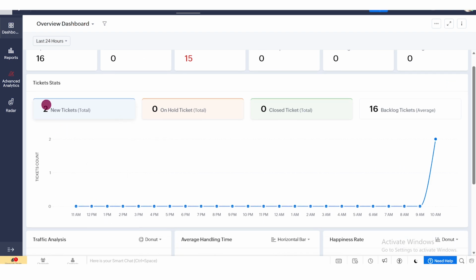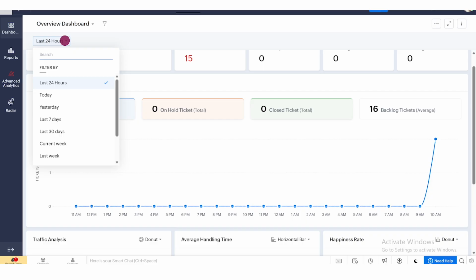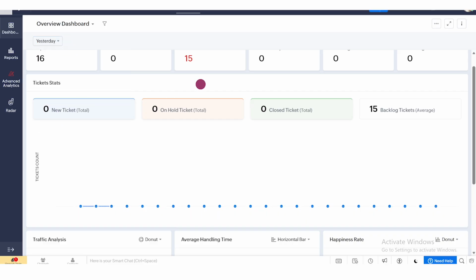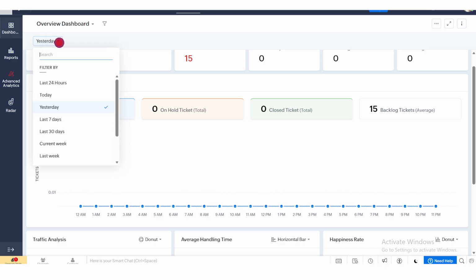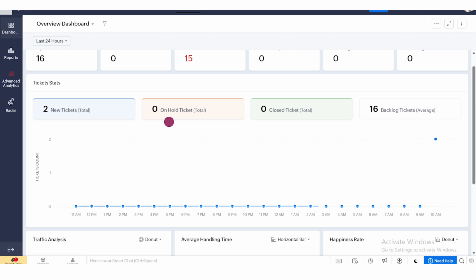So this also gives us a new ticket today. The reason why we are seeing all this report, remember, two new tickets today. This is giving us this information because if you notice here, we have last 24 hours, right? So let's say yesterday, see what happens. There is nothing here. So just have that in mind. So let's go back to last 24 hours.